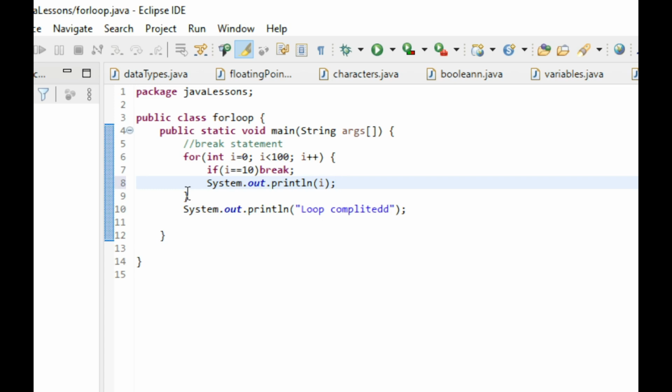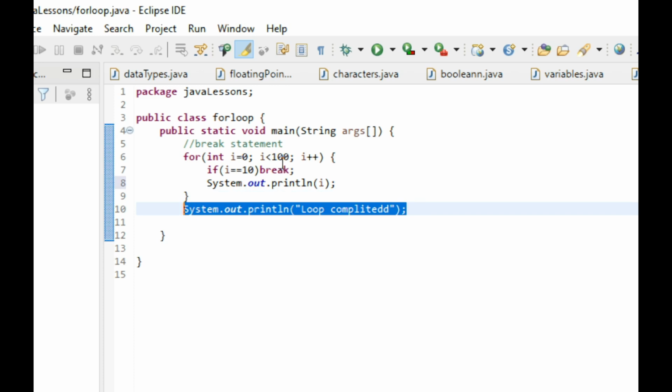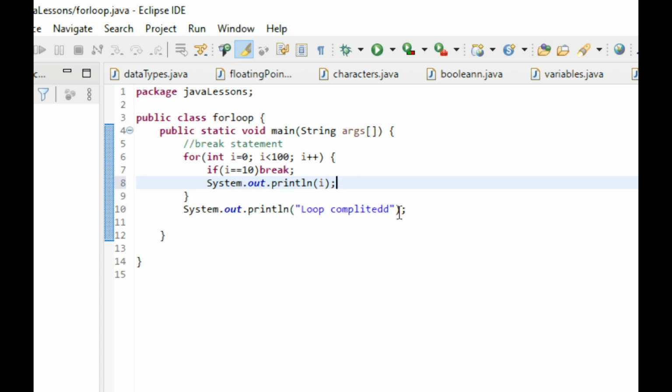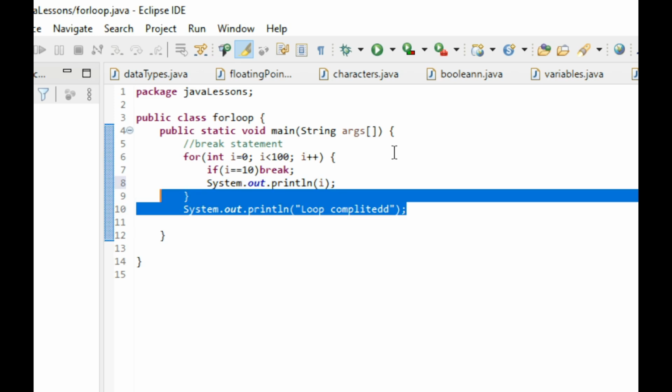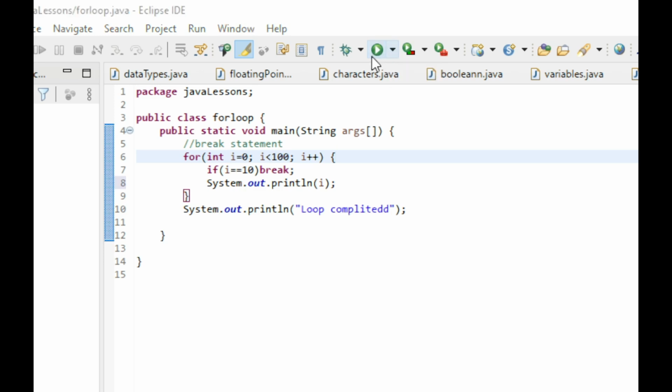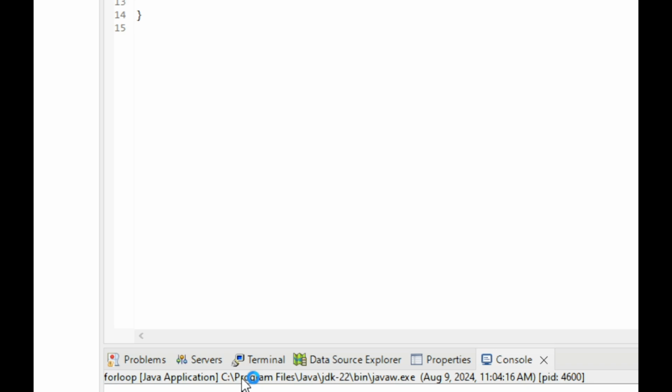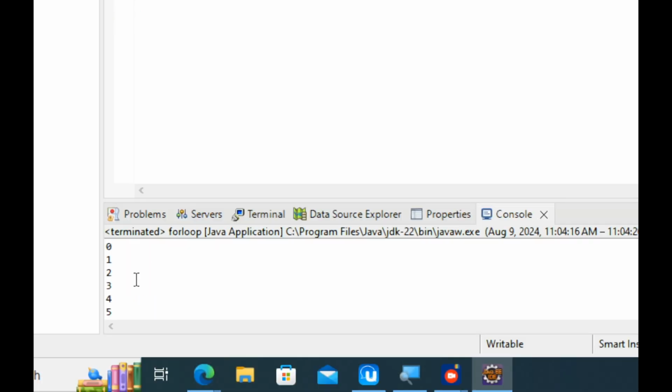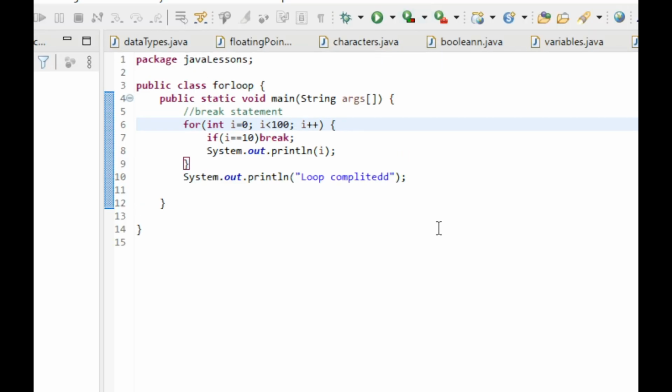I remember we said when a loop is exited, the next line after the loop is executed. So once this loop is exited, we expect that this line should be executed. The value of i will be printed a number of times, and then once the loop is exited, this is going to be printed. Let's run this code again and check the output. Boom, you can see now 0 1 2 3 4 5 6 7 8 9, then loop completed. By the time i gets to 10, the loop terminates, and then the next line is run.